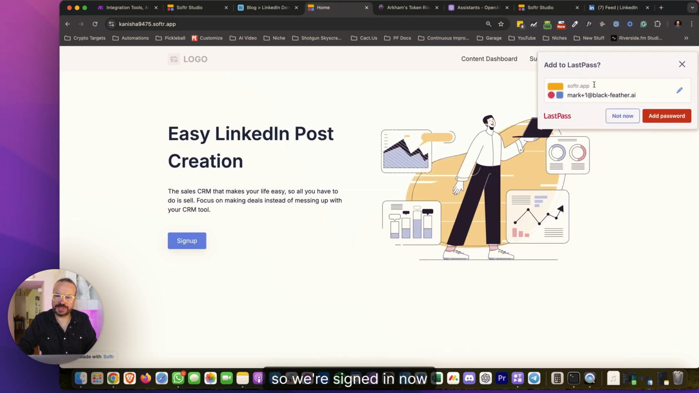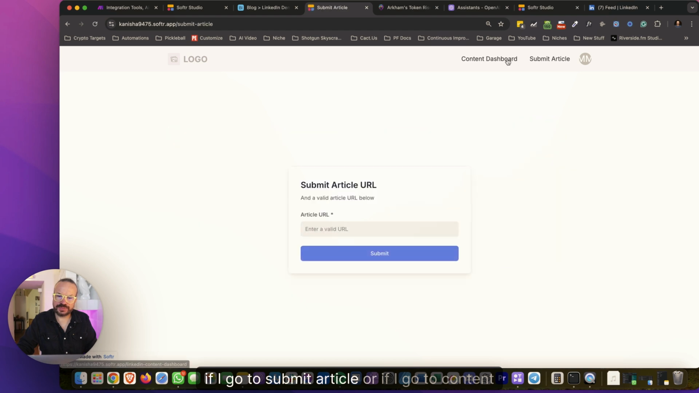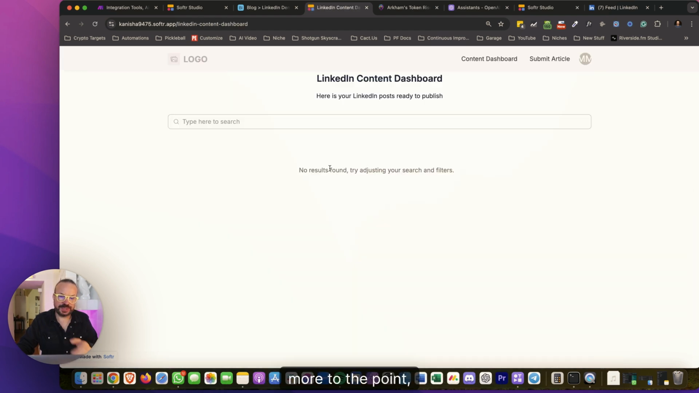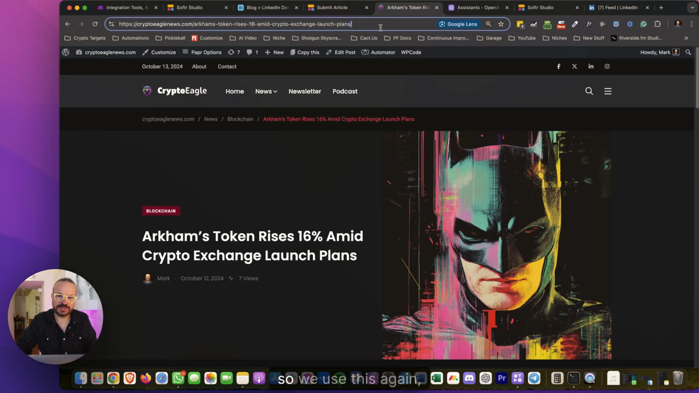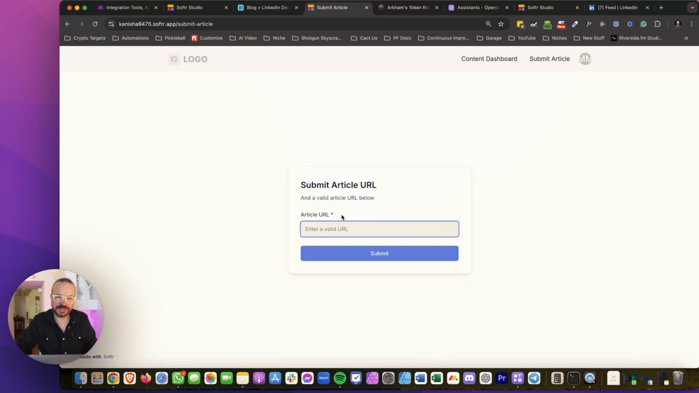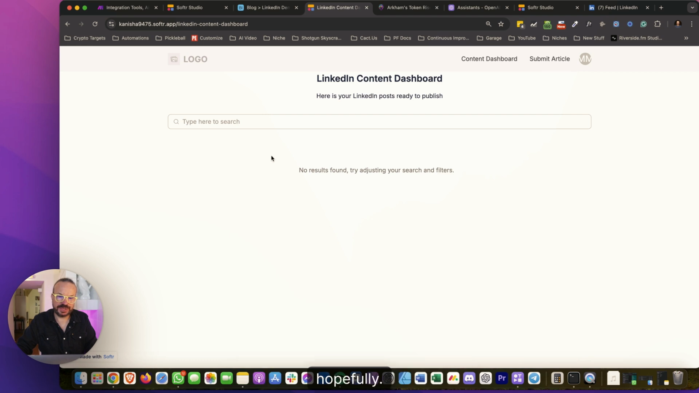Okay, so we're signed in now. And if I go to submit article, or if I go to content dashboard, more to the point, it should show me nothing in here because I am not associated. I did not create that article. So if I go ahead and create one now, so we use this again, submit, it'll redirect. It should say that it's working on it, hopefully.